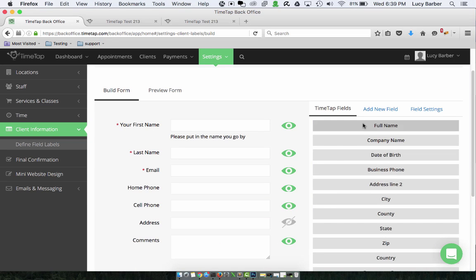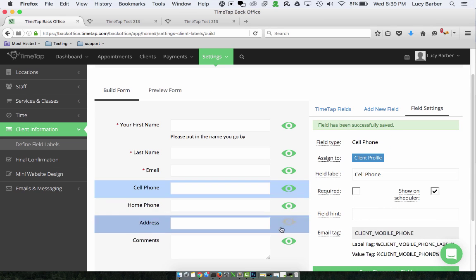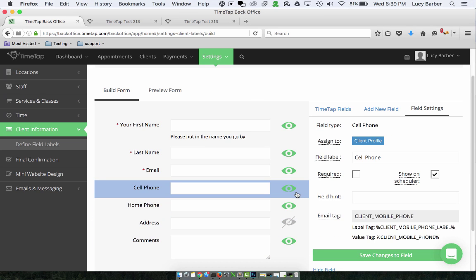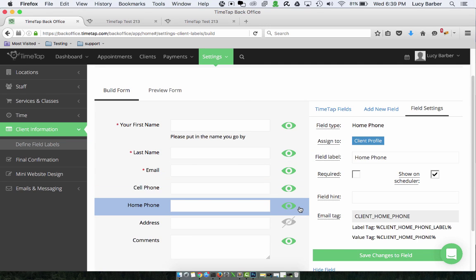The other thing you've got here is a drag and drop capability. So maybe we want to move the cell phone field above the home phone field. You can click on it and then just drag it anywhere on that screen. That's going to reorder it within the client-facing side.